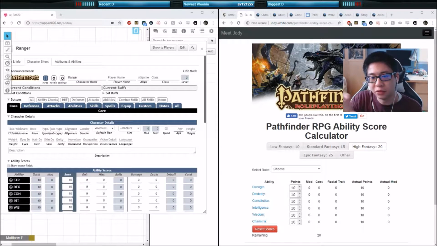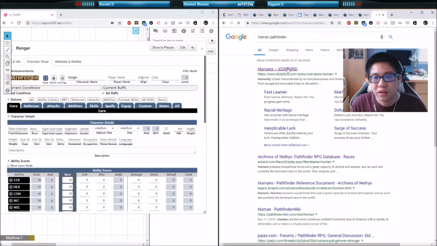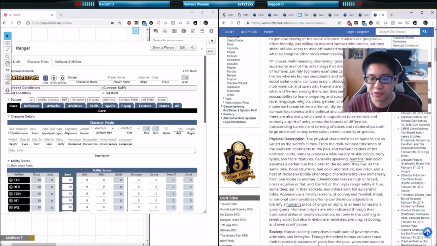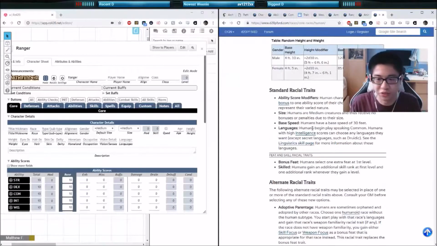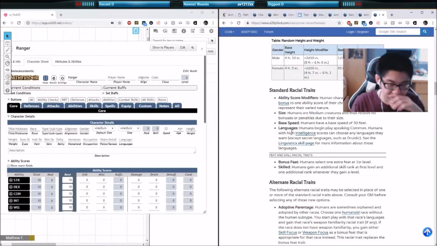We're going to be using this calculator in order to determine our ability scores. So the first thing we want to do is choose our race, and our race here is human. Right, so humans are very flexible. If you want to go to human Pathfinder real quick, they're very simple to understand. They're very flexible, but they're generalists. They are the generalist race.